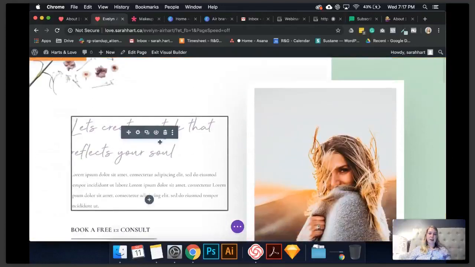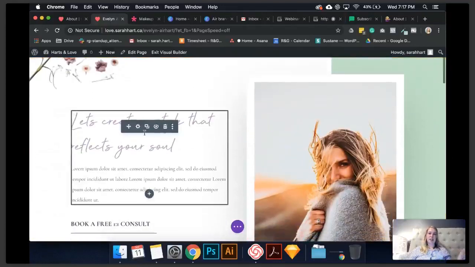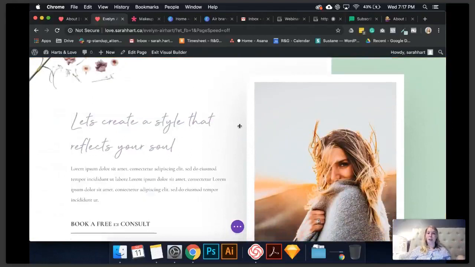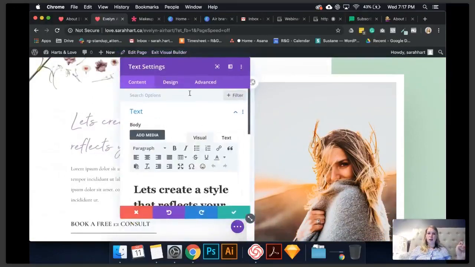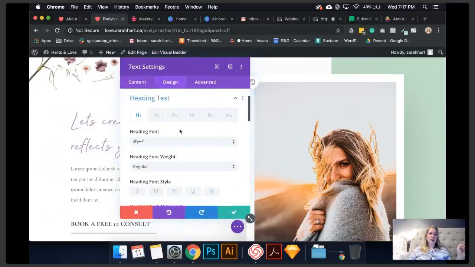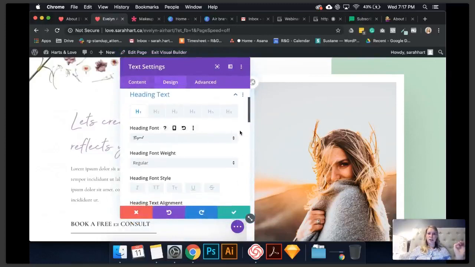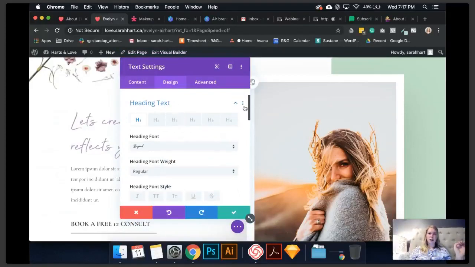Okay, because you can see here we have our font set up nicely. I don't want to have to redo this every time. So if I go into here and I go to heading text, heading one, there should be a new option. I can just do this for heading. Yeah, the three dots. So you can see the three dots here.